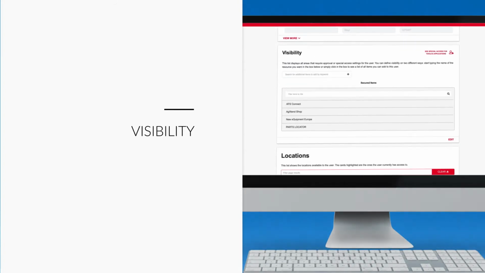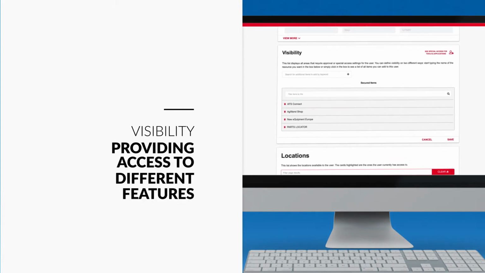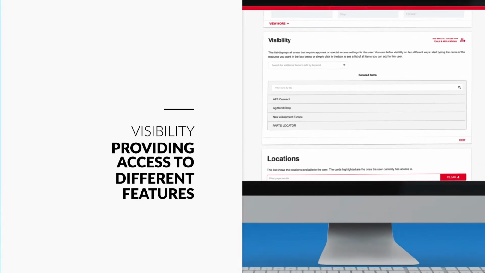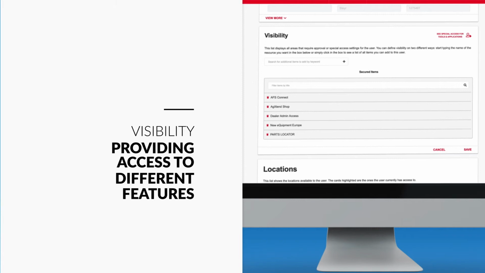The visibility section allows you to review the access a user already has by either scrolling through the list or by using the filter. You can also edit and grant more access or remove unnecessary access. Now that you have clicked Edit, near the top of this section, on the left side, you will see Search for additional items to add by keyword. As you click in this field, you will get a drop-down to select the item you want the user to have access to. You can also use the scroll bar on the right-hand side or begin typing to filter the list of secured items. For example, typing dealer admin will allow you to make this person the admin of this location.